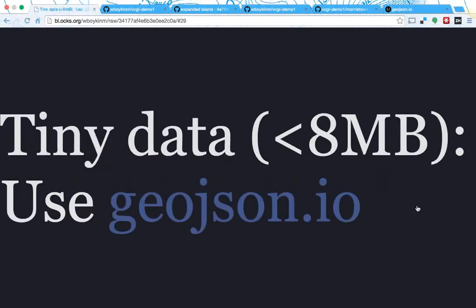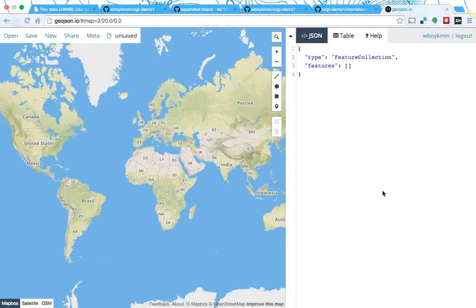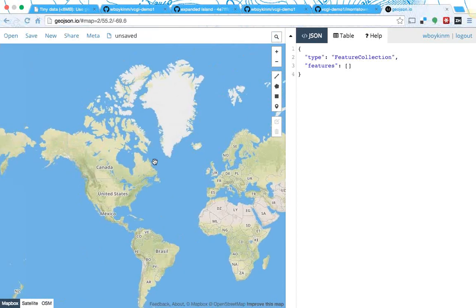So if you have what in the GIS world I know is teeny tiny data, like less than 8 megabytes of GeoJSON, or frankly less than 5 megabytes of shapefile, then I suggest you use geojson.io, which is a website that is basically built for the editing of GeoJSON data in a browser. I recommend this because you can do it from anywhere. You don't need to be on your desktop. You don't need to have access to any desktop GIS software. It is very simple to use and edit with.